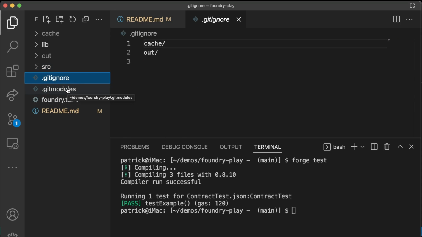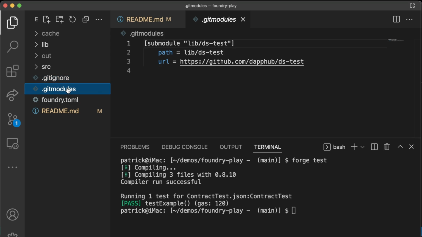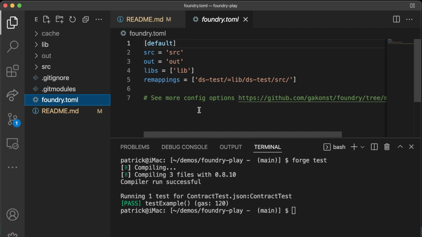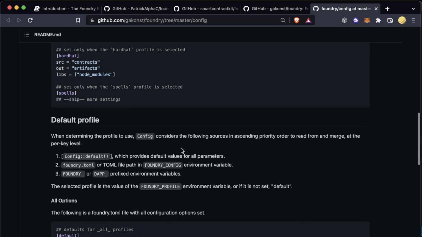Gitignore is ignoring files for Git. Then .gitmodules, this is where we actually define what GitHub repos we want to pull into our lib folder. And then we have our foundry.toml. This is kind of like your hardhat.config. It's got a whole bunch of nice parameters in here, and it's even got a little link to more about the config file.